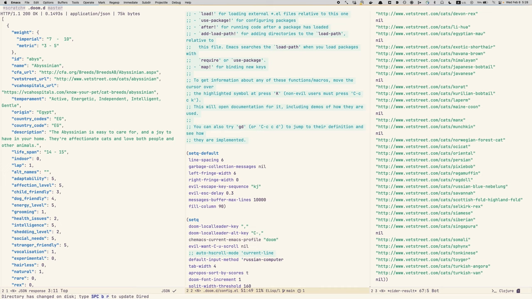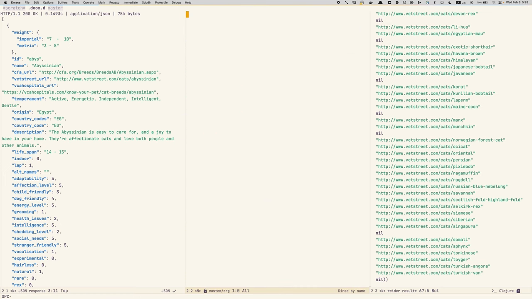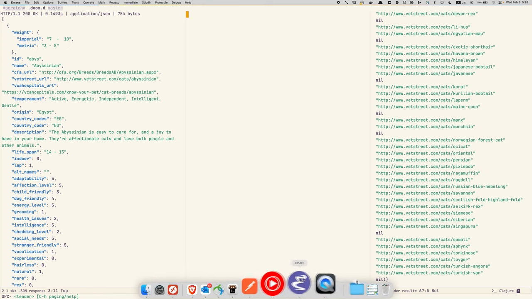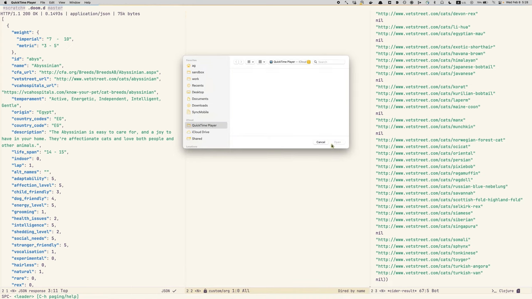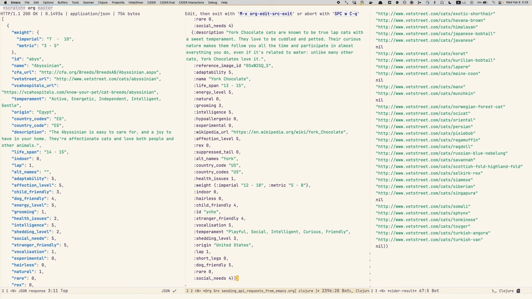what is happening? Something's happening with my computer. So how does this work?